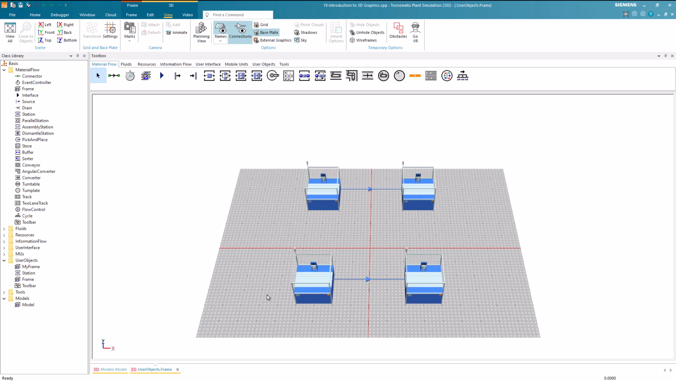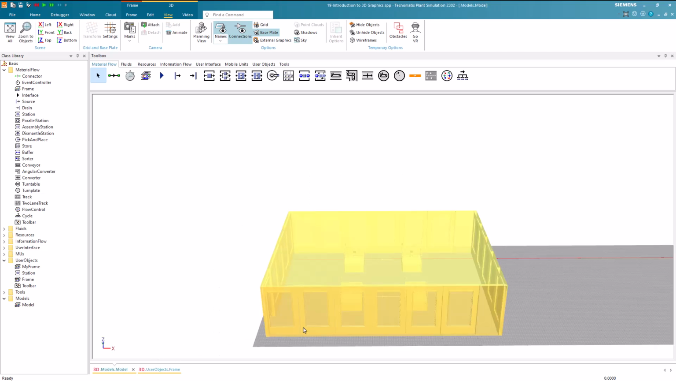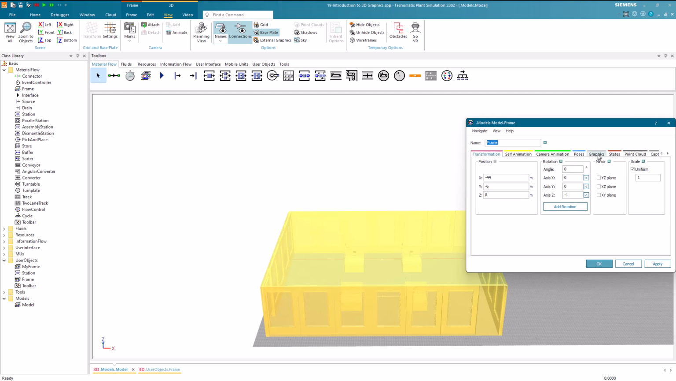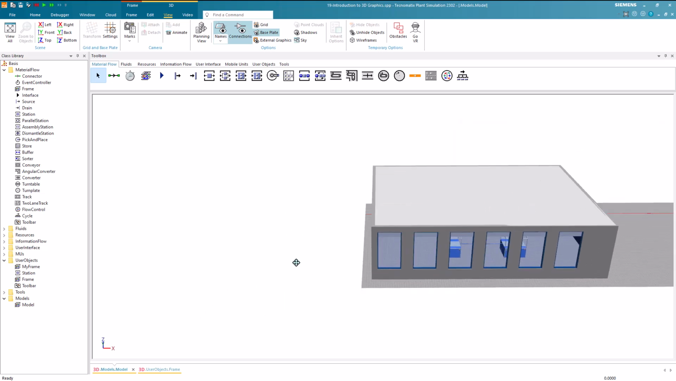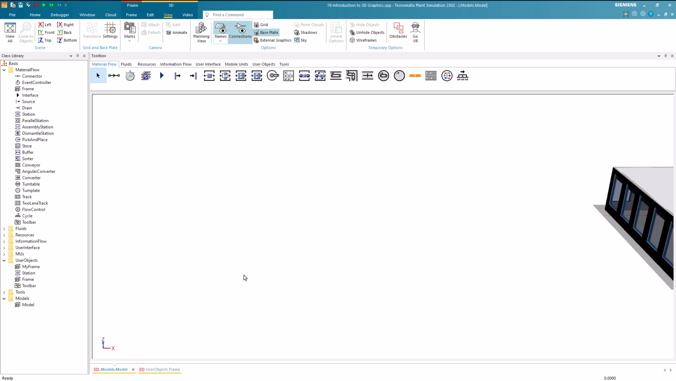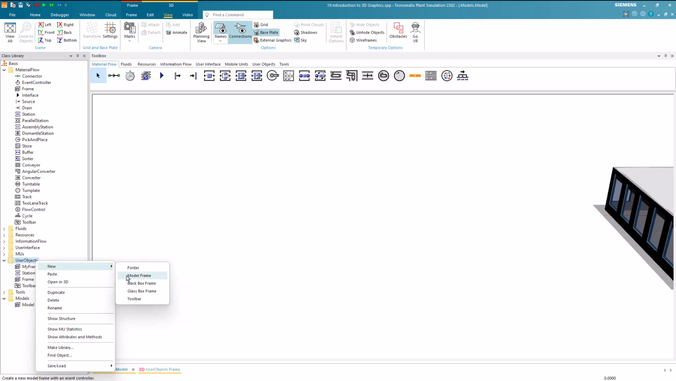However, if you decide to keep the external graphics visible, it might be very helpful to lock the structure of them. In this way, you won't accidentally move or select them. To show the difference between a black box frame and a glass box frame even more clearly, we create 2 of each and rename them accordingly to distinguish them better.